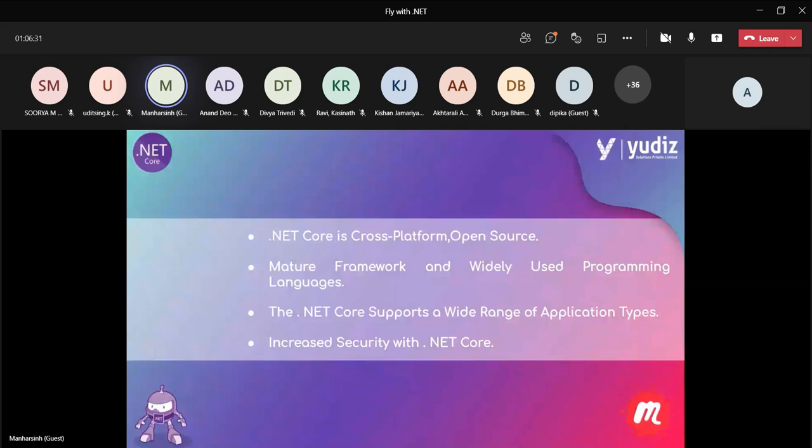Now .NET Core supports a wide range of application types. We all know that using .NET Core, we are able to make many different types of application. Now, increased security with .NET Core. If we talk about the framework, a huge improvement comes into .NET Core security. If you want to know more details, you can go to the Microsoft documentation as well. It will give each and everything about which particular fields they have improved their security in. So these were the advantages of .NET Core, showing why we have to choose .NET Core.